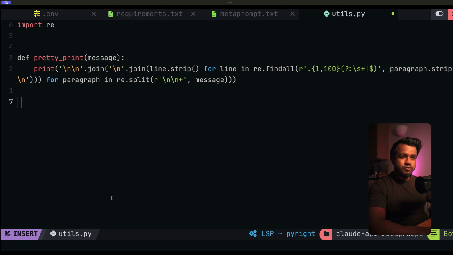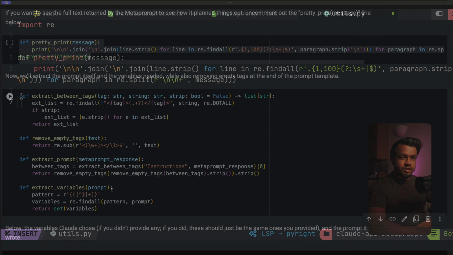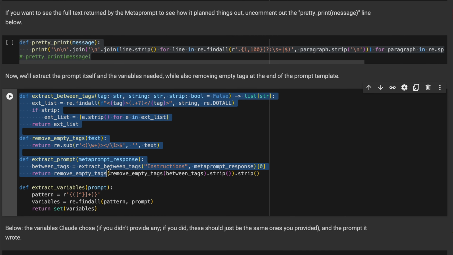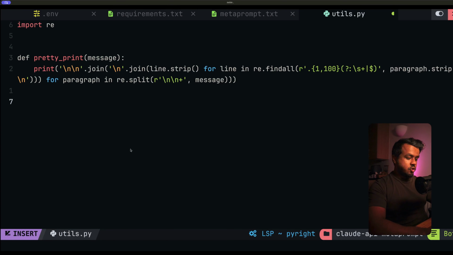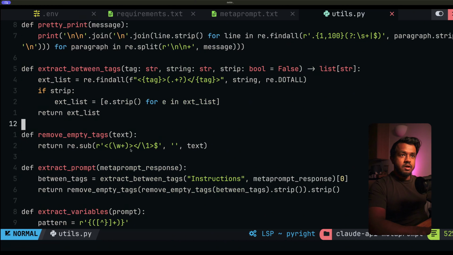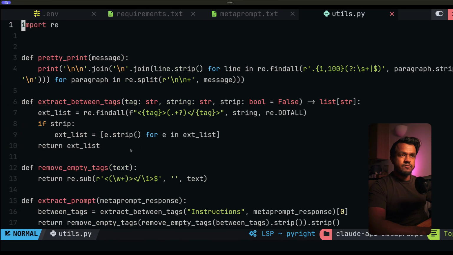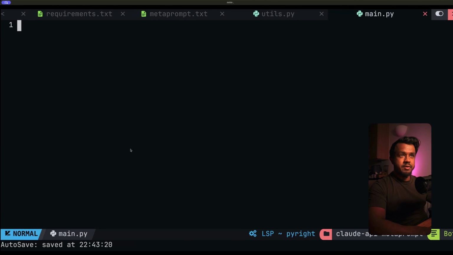So again, these are also helper functions. I call them util functions, but these ones are going to help to extract out the prompt template that we're going to use again. So take those, paste those here. I think we're good to go here. So those are the ones that we're going to put in the utils file, so we can save those, and then we'll open up the main.py file, and now we can actually start writing some code.